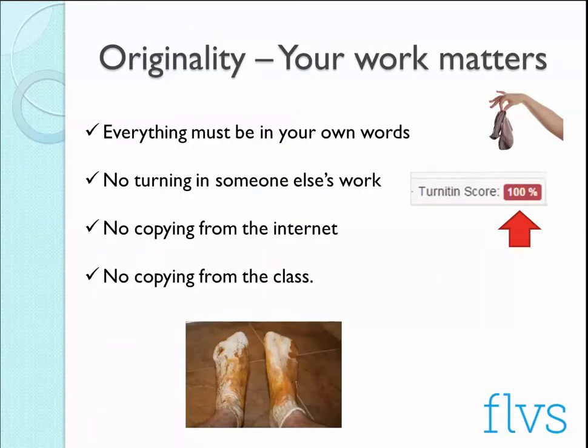Originality matters. All your work is super important to us. In this class, we're talking about your future, how you can make it a better one. So please make sure that everything you submit to us is in your own words. Please never copy from the web or from a friend. Our system is very smart. We use Turnitin, and it catches any originality issues. So please make sure that you do your own work.